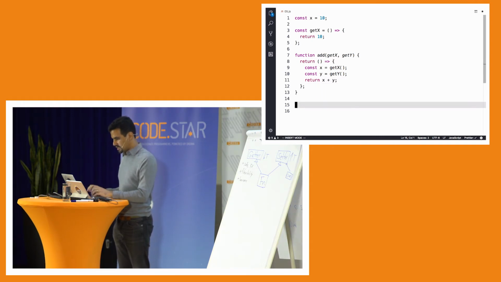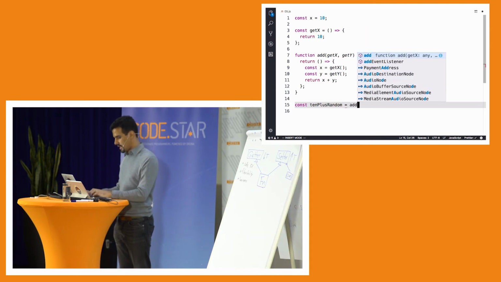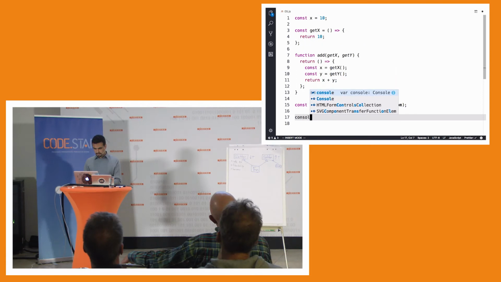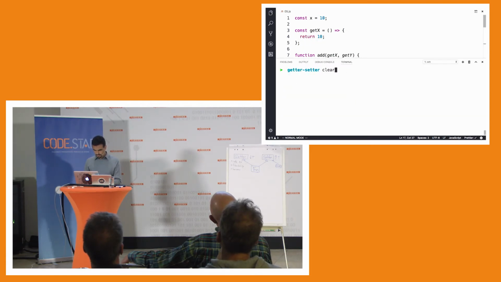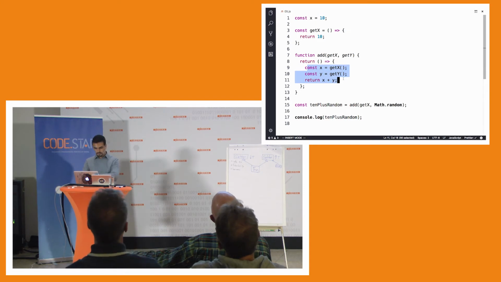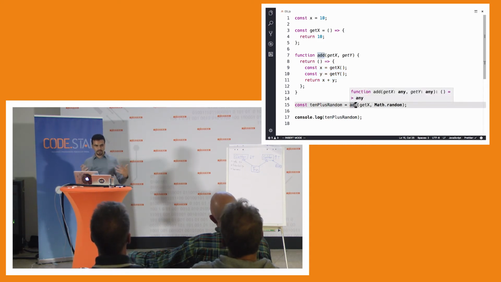So now, I could do something like 10 plus random, and that would be add get x and add math random, right? And guess what happens once I do console log 10 plus random? It tells me function, right? So that means that it didn't actually calculate this thing. Once I called add, it didn't calculate that.